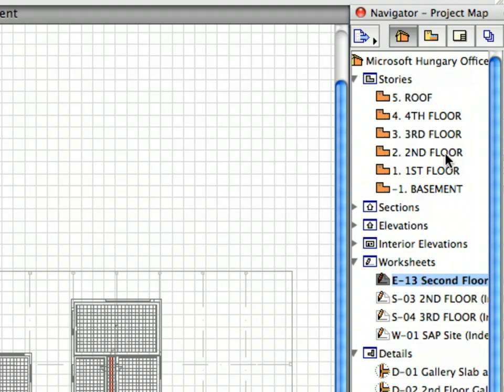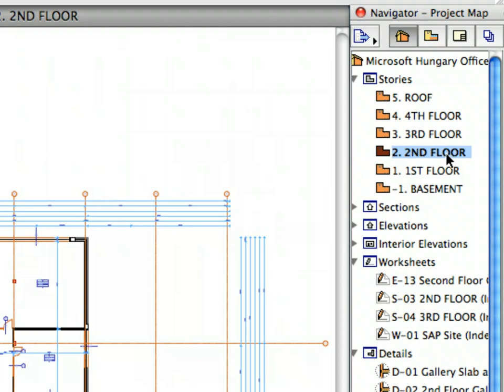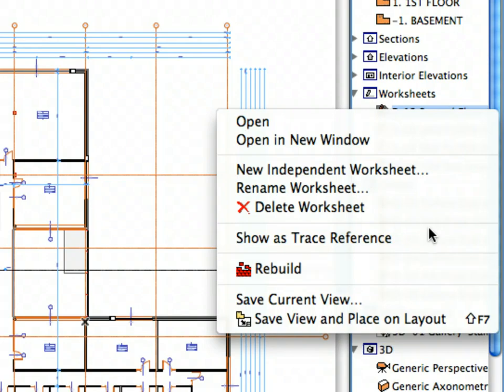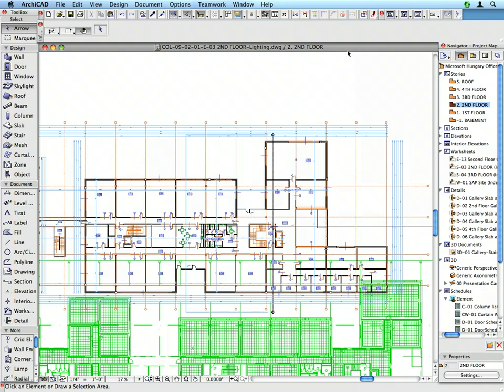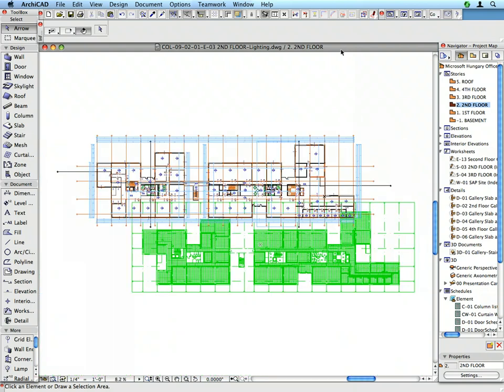Double-click to Second Floor under Stories in the project map to go to that floor. We will use ArchiCAD's Trace and Reference tool to underlay the placed drawing. Right-click the previously created E13 second floor cable tray worksheet under Worksheets in the project map and select Show as a trace reference in the context menu. The drawing has been placed on the worksheet away from the project origin. We have to match it to our floor plan with the help of the project's grid system.